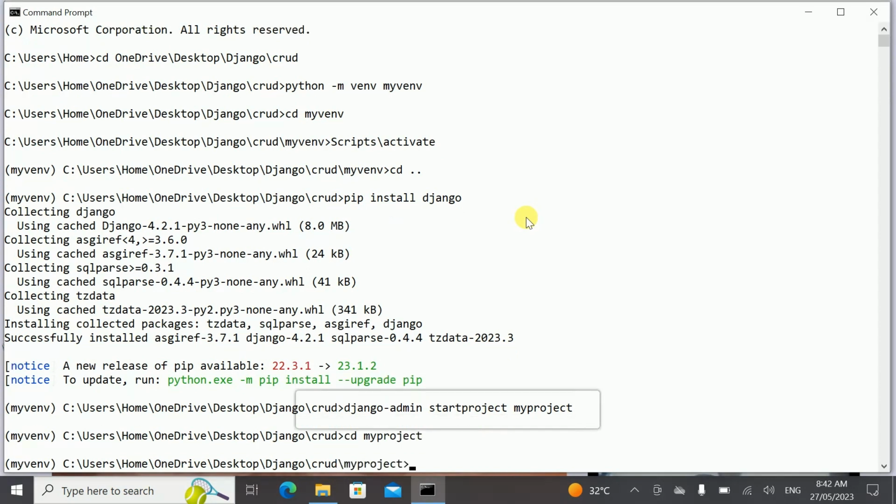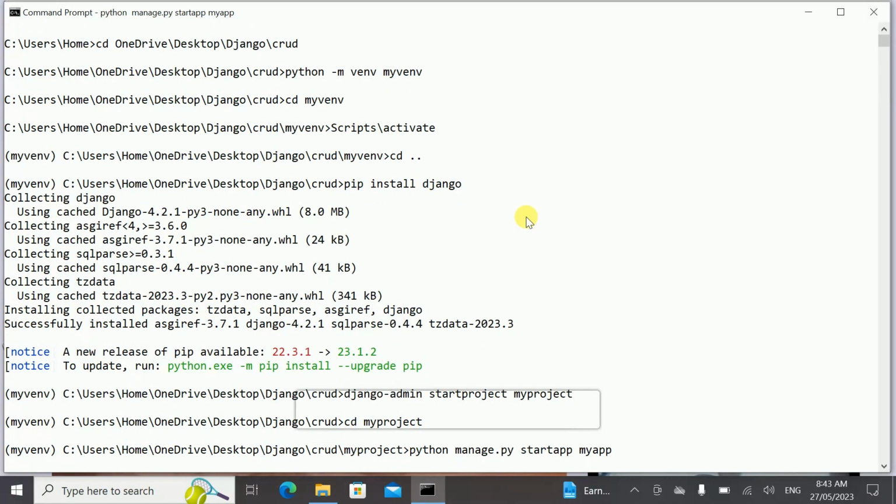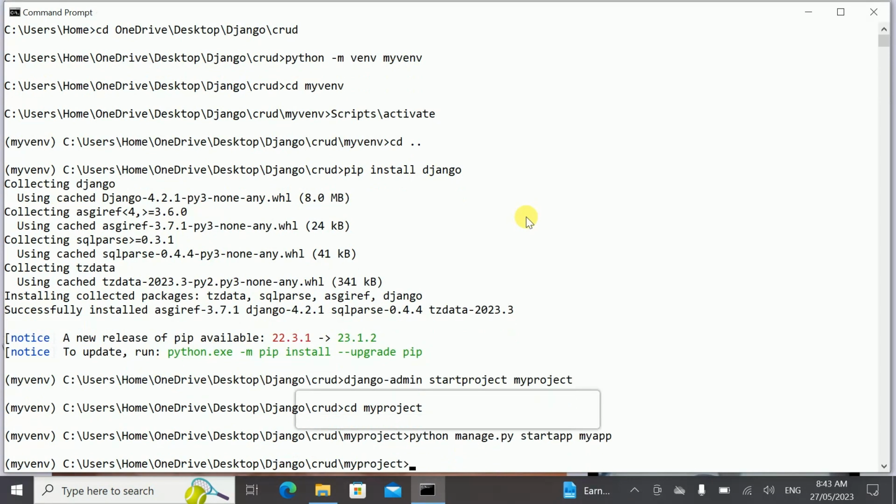Here we have to create your Django application. In the terminal, python manage.py startapp myapp. The app is also created.